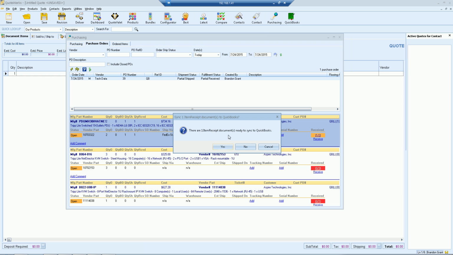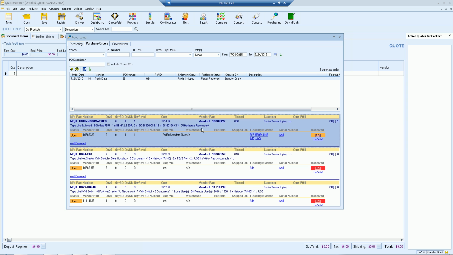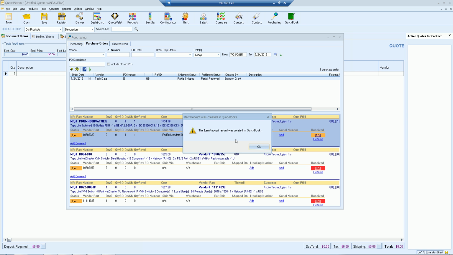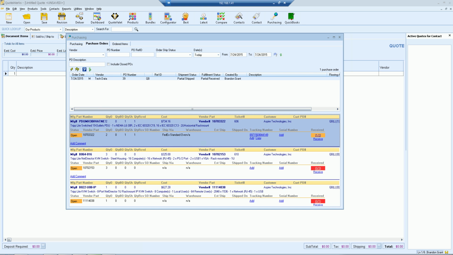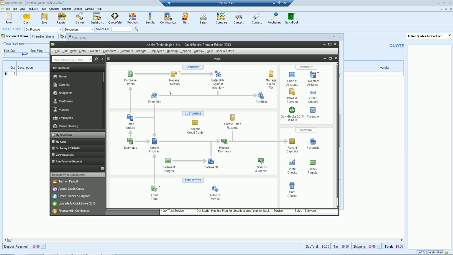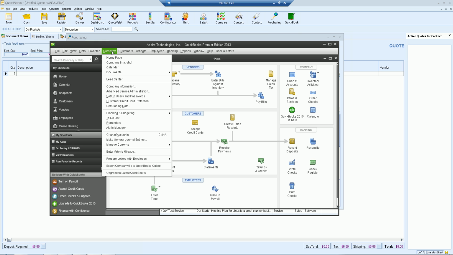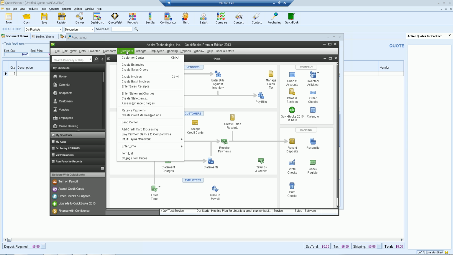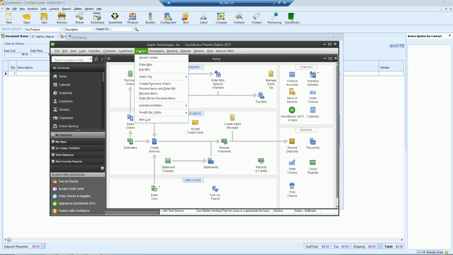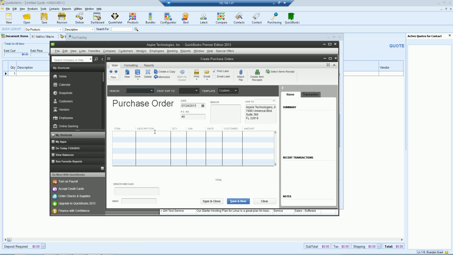it'll tell you, hey, there's one item receipt ready to sync to QuickBooks. Hit OK, and then it says item receipt record was created in QuickBooks. So if you go into QuickBooks... Do you have to do one item at a time, or can you do multiple? You can do multiple.